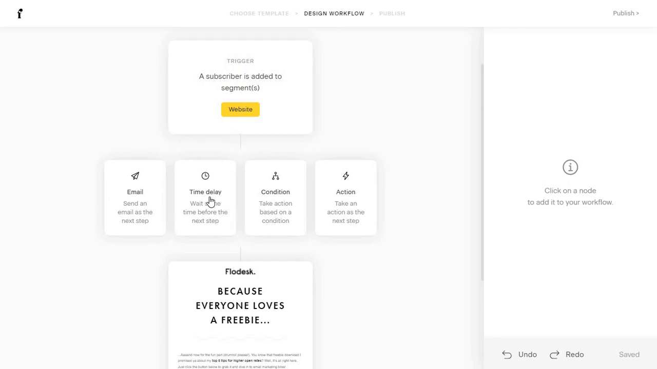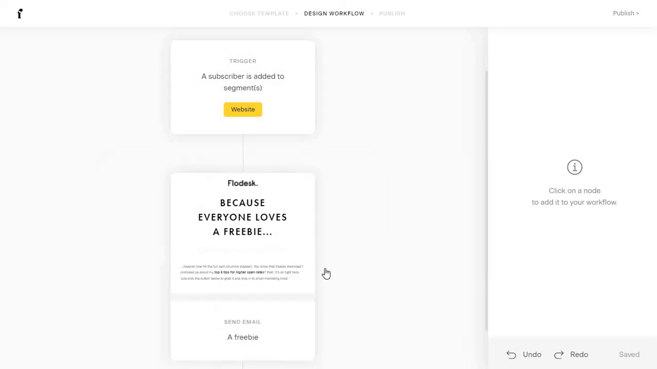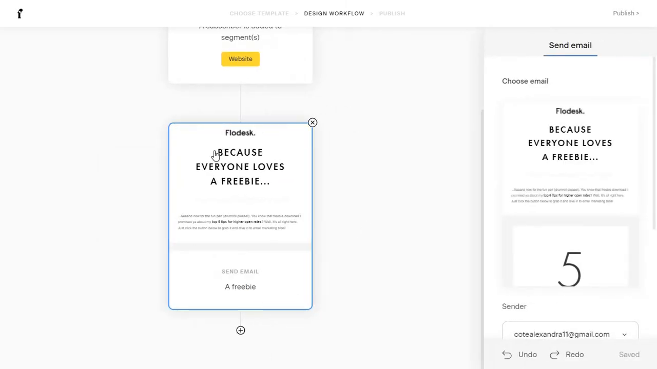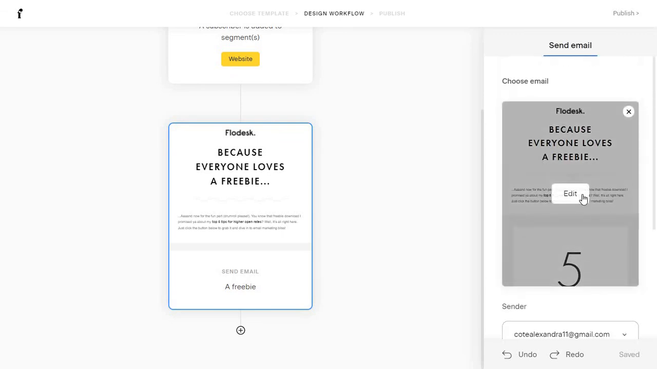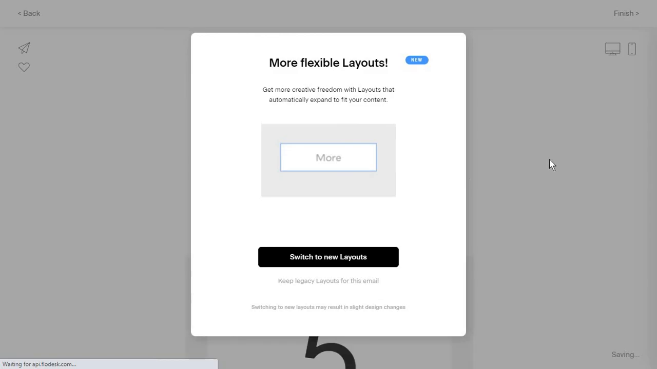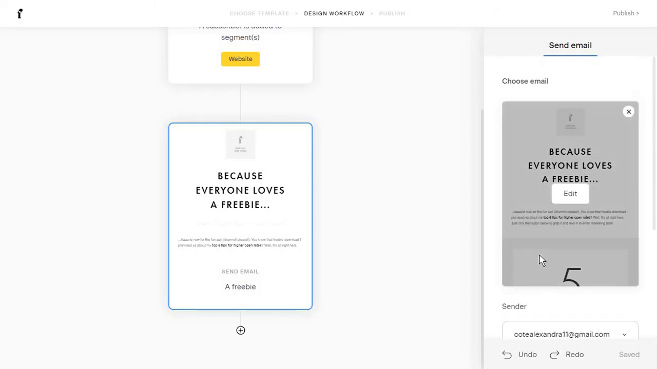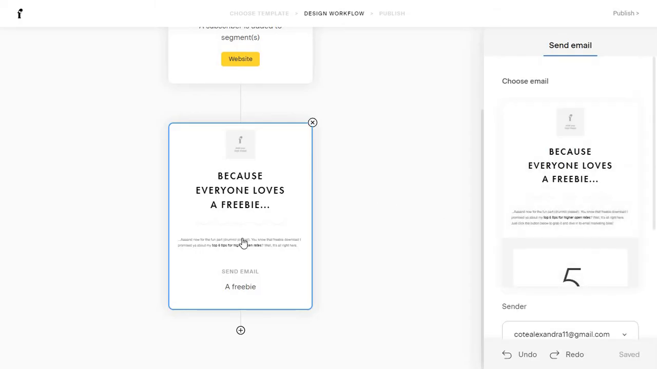So after you add the subscriber to the segment, you can send an email, wait for a bit, add in a condition, or add in an extra action. Now in this case, I want to send the email, which is already in here, and you get to choose which email you want to send, who the sender is, add in your subject line, preview text, and then you can continue this workflow honestly indefinitely.